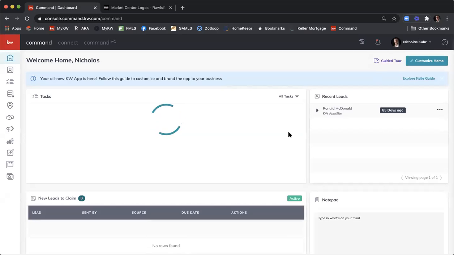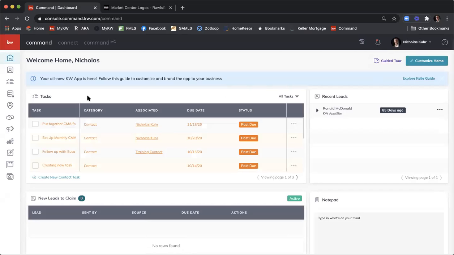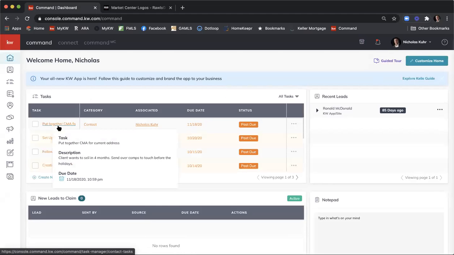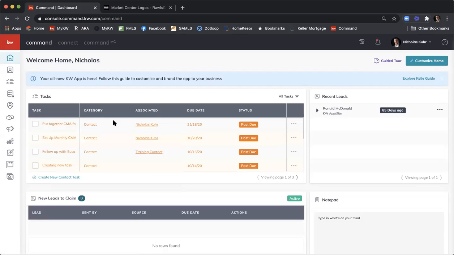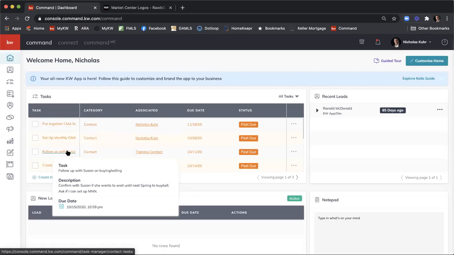So when you log into Command, you can see here I have my tasks widget, and for whatever reason it's still loading. But tasks are going to be any items or activities that I need to do. Perfect, now it's loaded. Here Command's reminding me to put together a CMA for a current address. So I can set a task to let me know, okay, I need to put together that CMA. I need to set up a monthly CMA. I need to follow up with a client, give her a call.